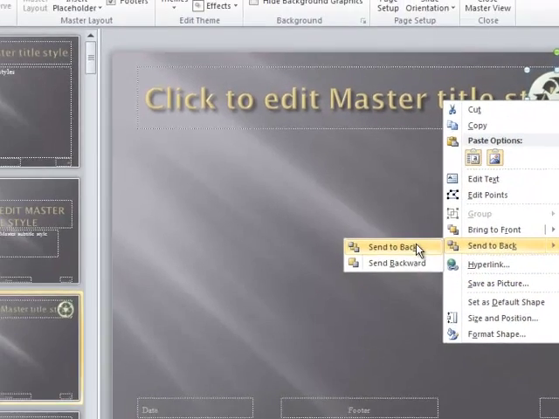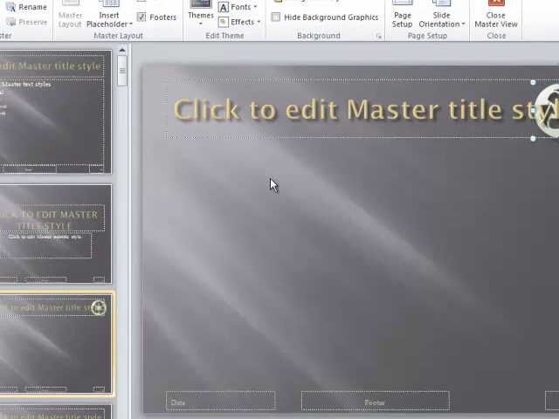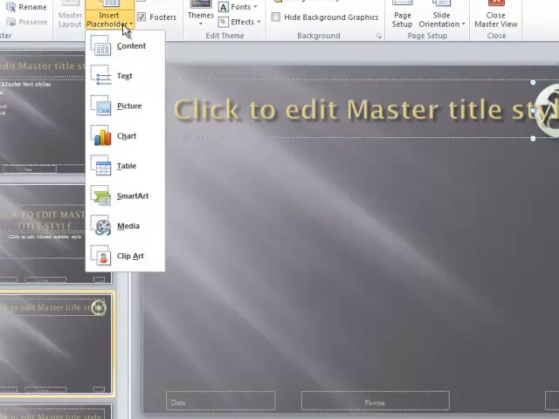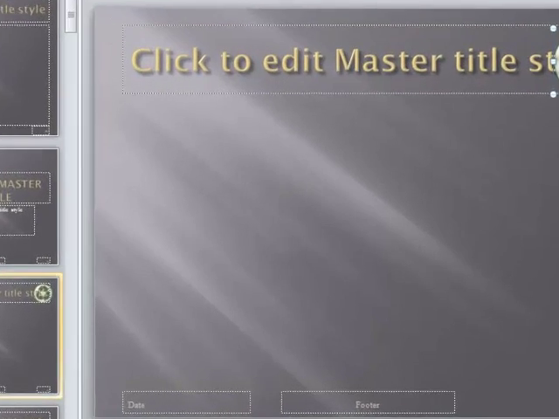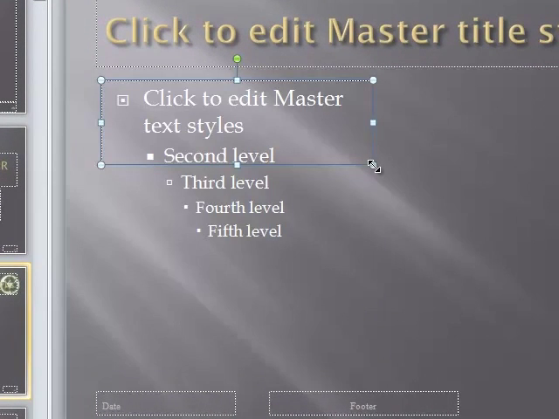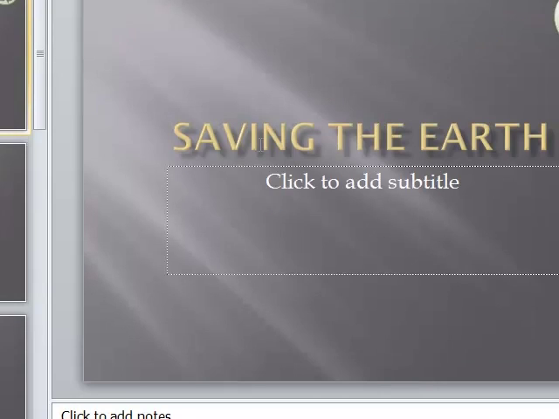So I send to back, and then I'm going to insert another placeholder. We'll choose text here, but you can notice I can insert any type of placeholder. When I click on text, I'm going to get a crosshairs, and I'll position the text box something like this here. When I close, I'm going to test out my layout.